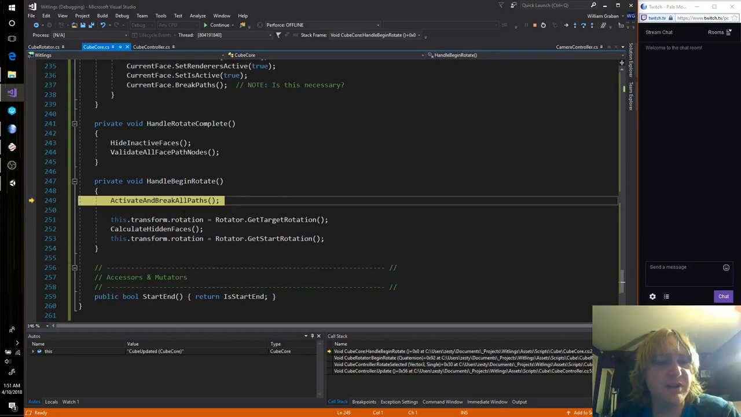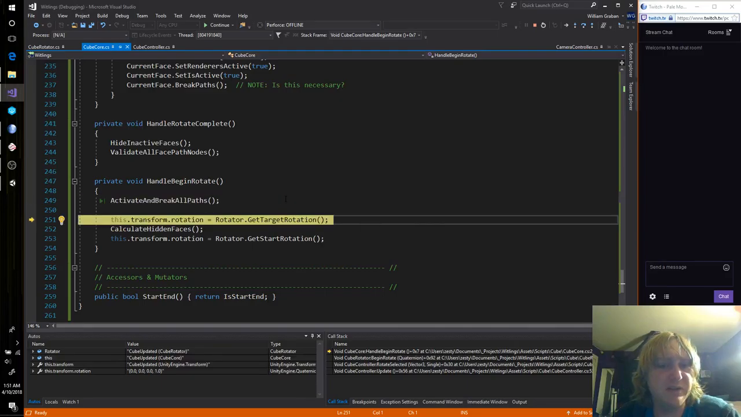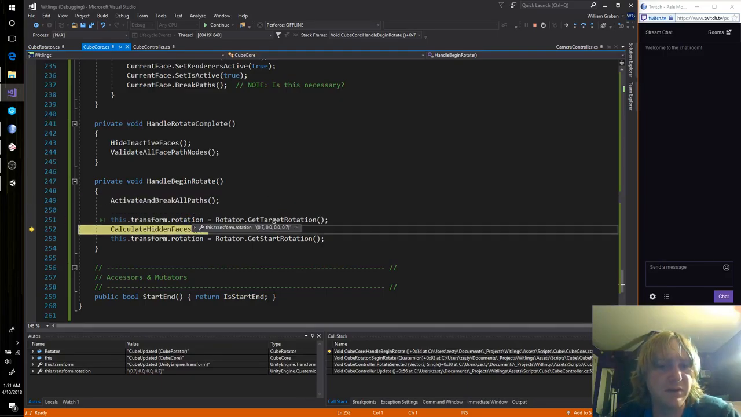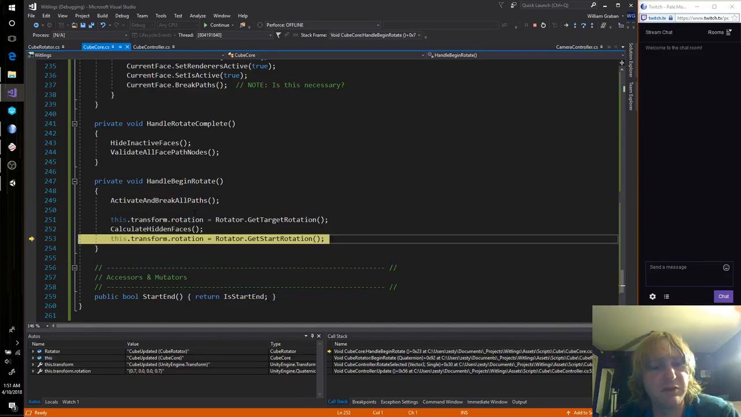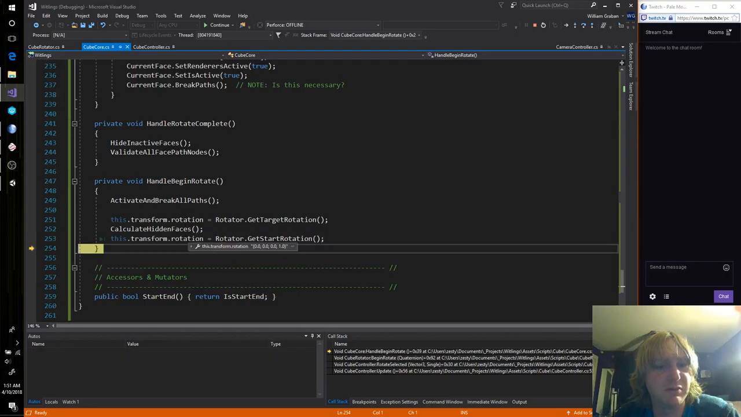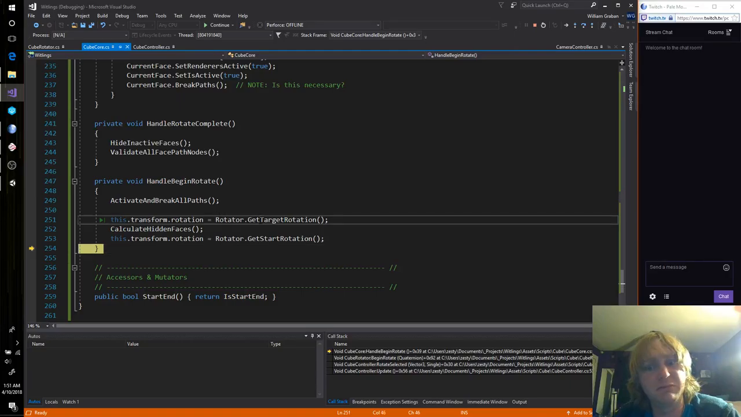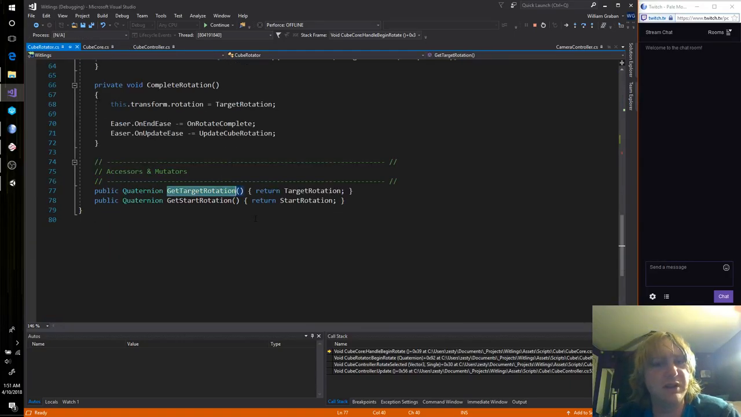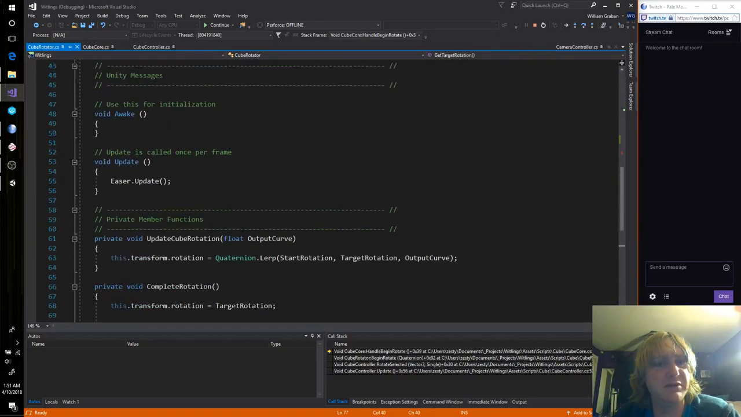on begin rotate, activate and break all paths. So we are getting two set. Oh. What on God's green earth have we done?